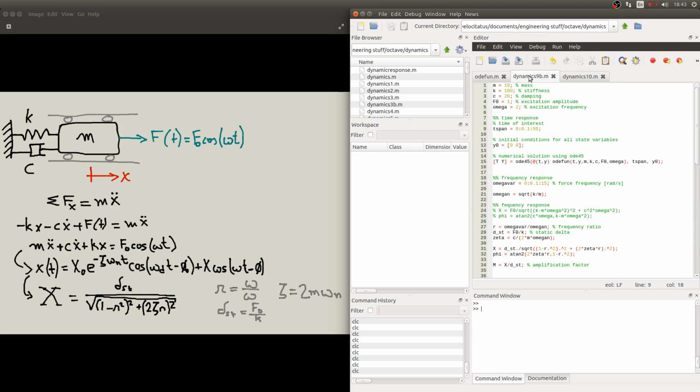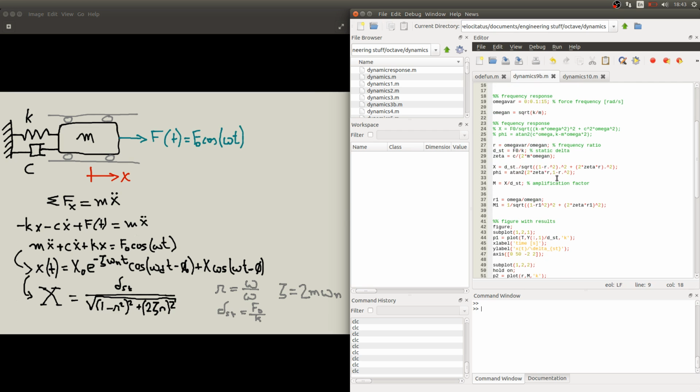In the main file here, I'm setting these values for our system, and I'm calculating the time response using this ODE45 function. And for the frequency response, we can use directly this expression, which I am using here in line 31. For that, I calculate the frequency ratio, the static delta, and the damping factor. Then I use the expression and normalize the amplitude by the static delta to give me the amplification factor.